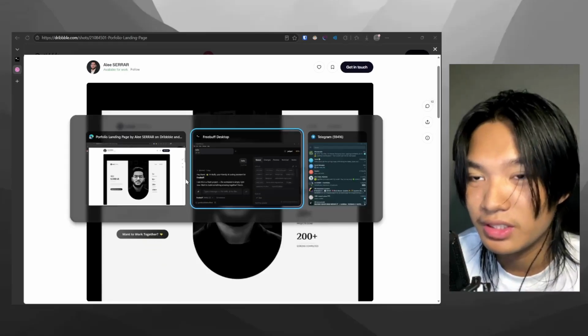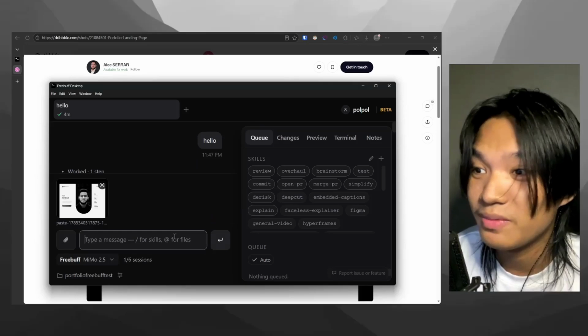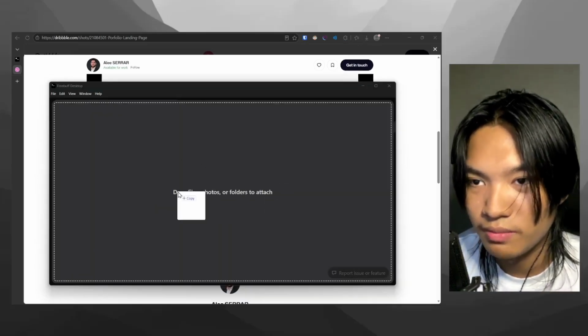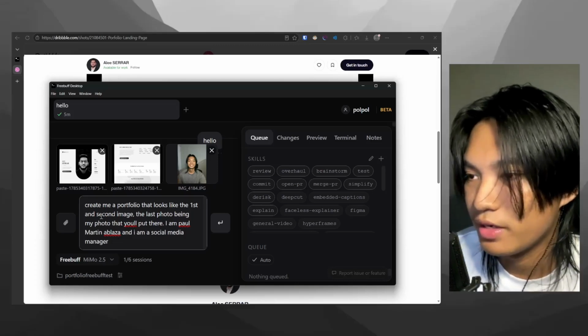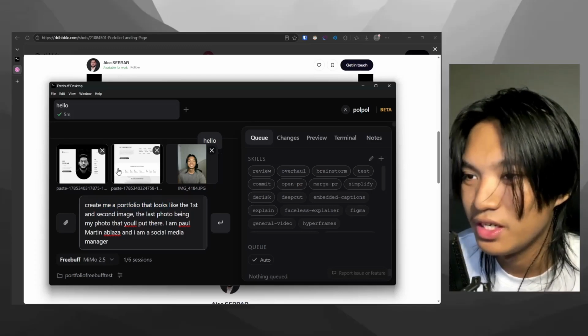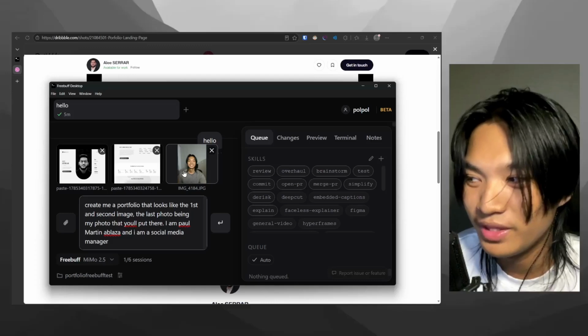So we'll just save the image and then paste it here. Oh, nice. We can paste the image. Okay, so when dropping a photo, it shows up something like this. So I just typed out some random prompt here: create me a portfolio that looks like the first and second image, the last photo being my photo, and you'll put it there, okay.